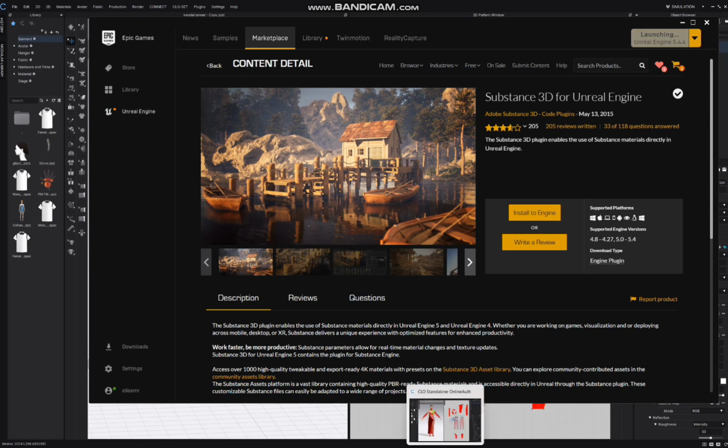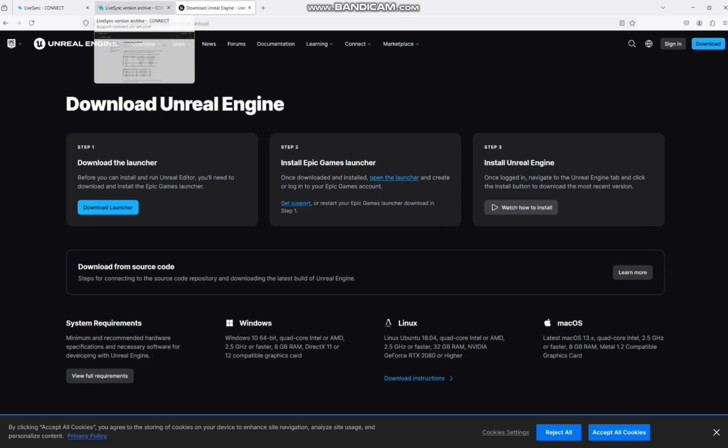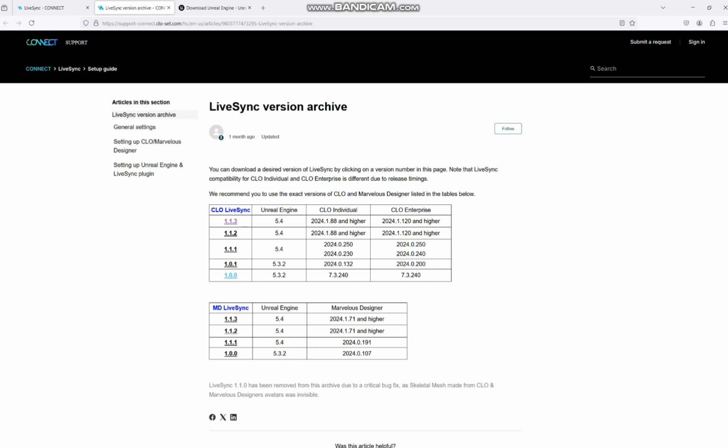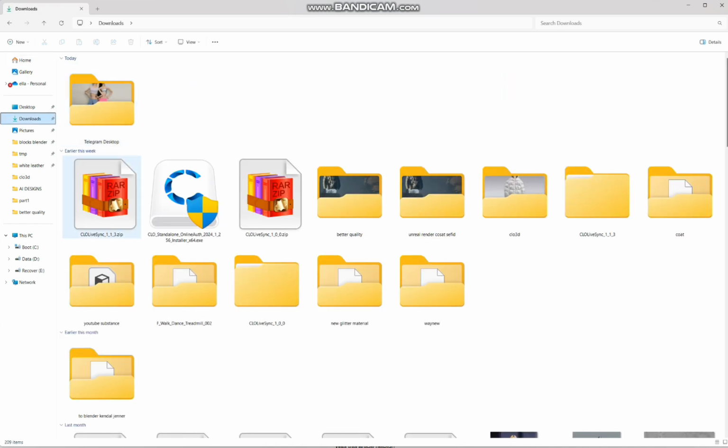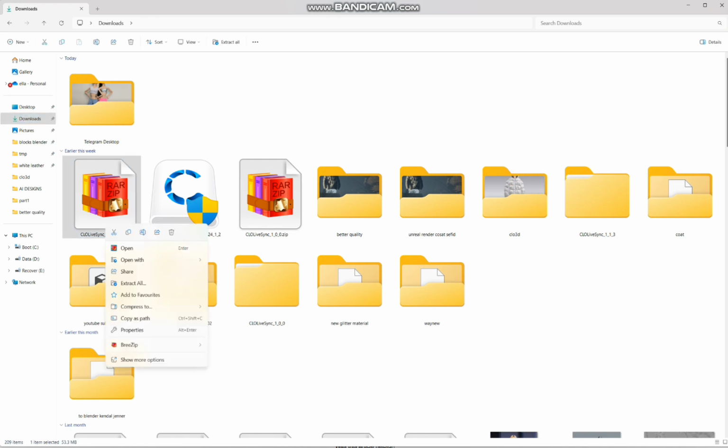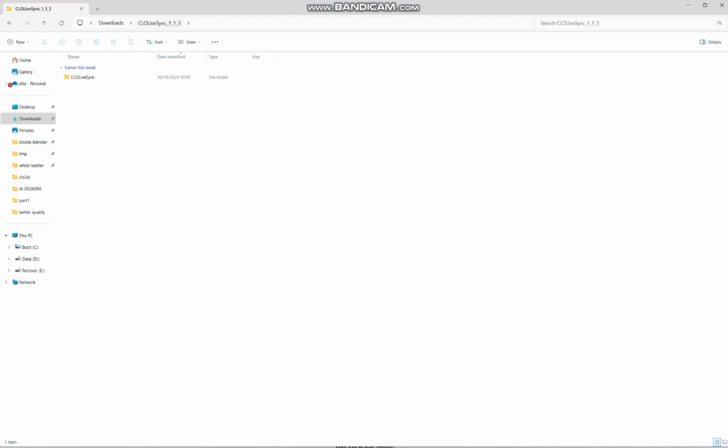Unreal Engine. But also be careful that you need to already download this, and when it's downloaded, it gives you a zip file. It comes with a Clo3d zip file. You need to go and extract it. I already extracted it. This is it. So what you need is to right click and copy it, and then take these steps.